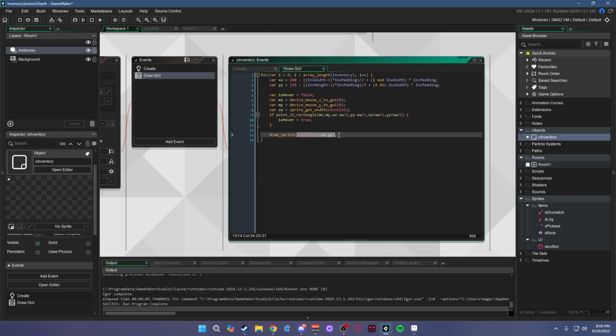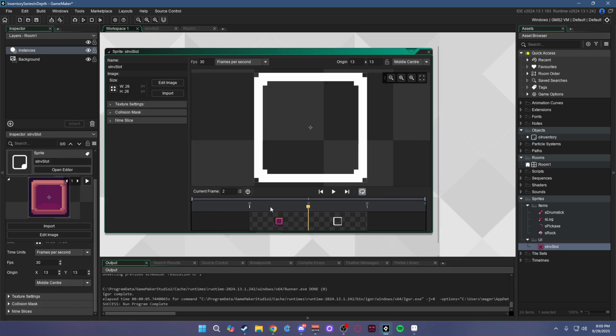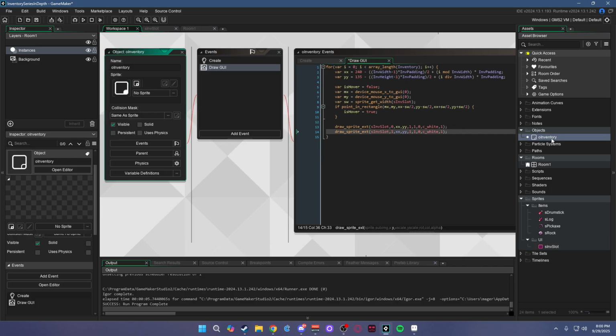So now, since we're drawing the inventory slot here, which we're actually going to change to an EXT, just to get some more control over it. I personally like using EXT. I never use the normal draw sprite anymore. We're going to do slot 1, which in my inventory slot, again, I have those 2 frames. That is very important for this part. Same parameters except for 1.